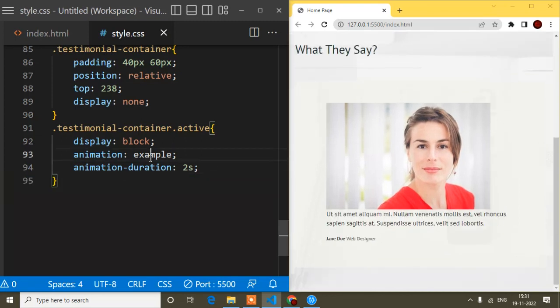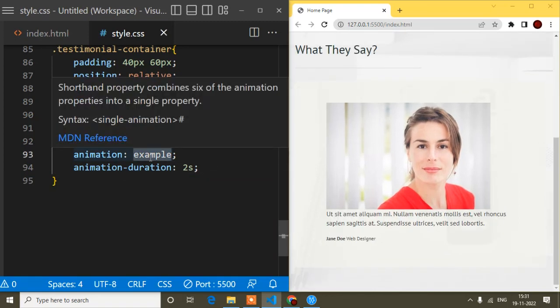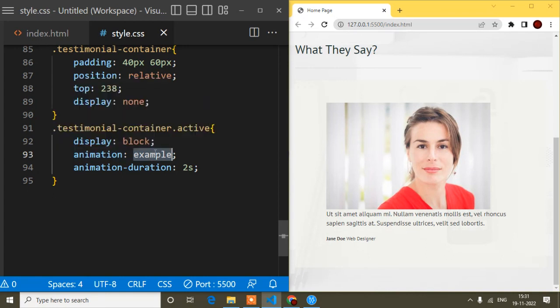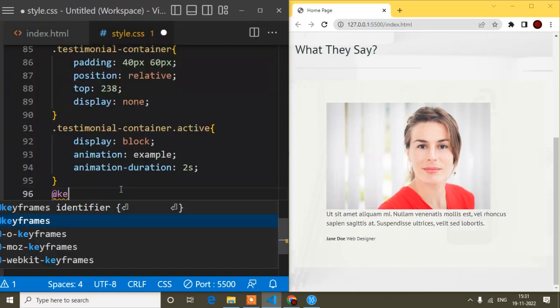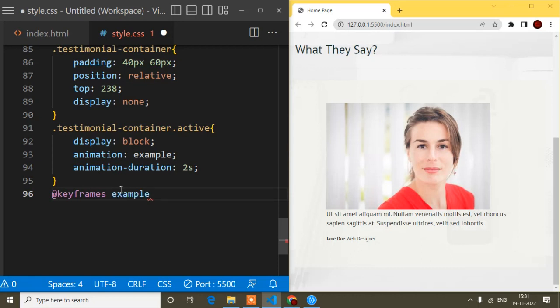Okay, so the animation name I have added, but now I have to add the animation description. For example, I will copy, and for creating an animation there is keyframes, keyframes and the animation name. If you notice, this is top, it is from top to 38. So here I will write from top to 38.